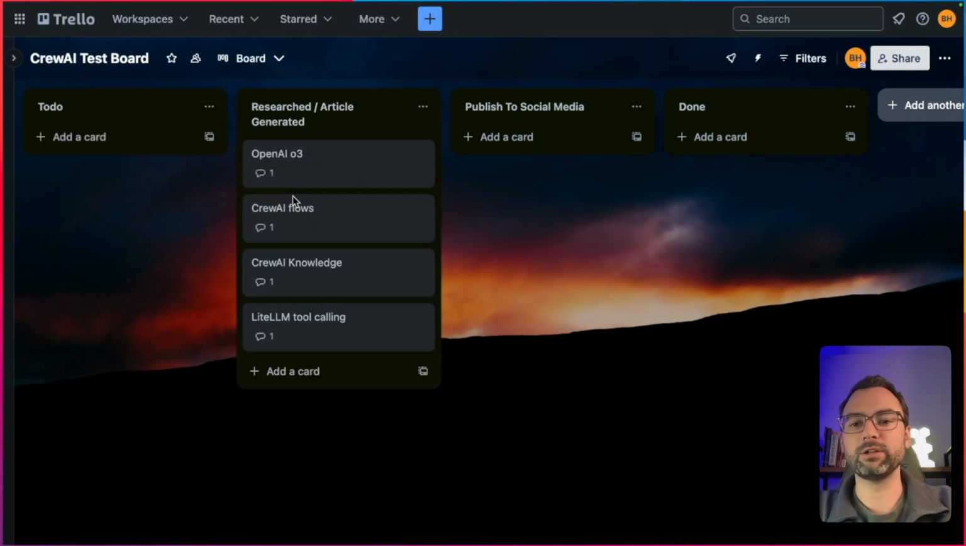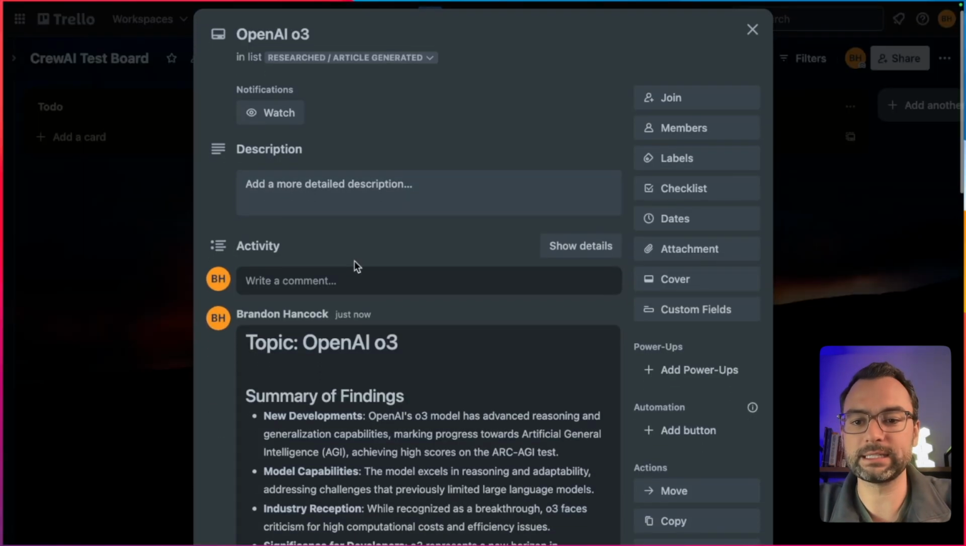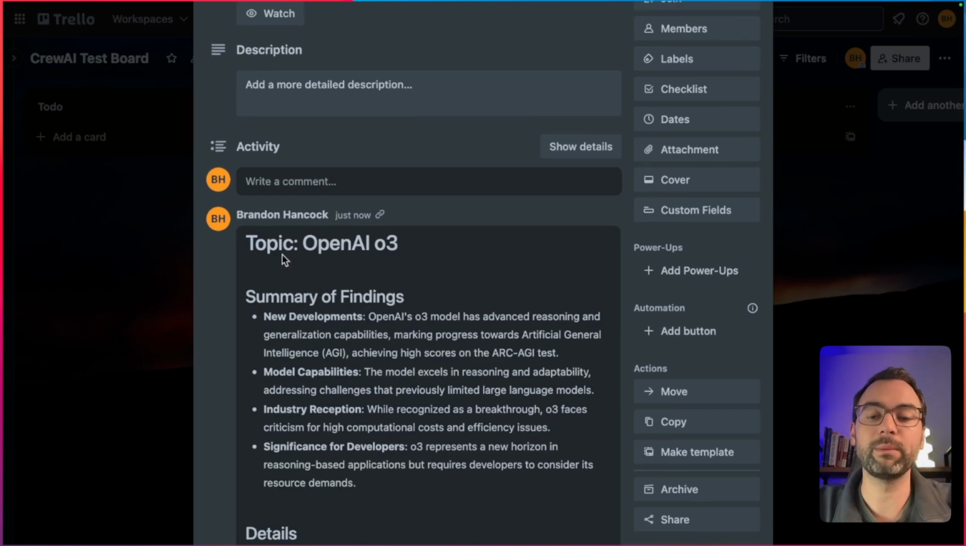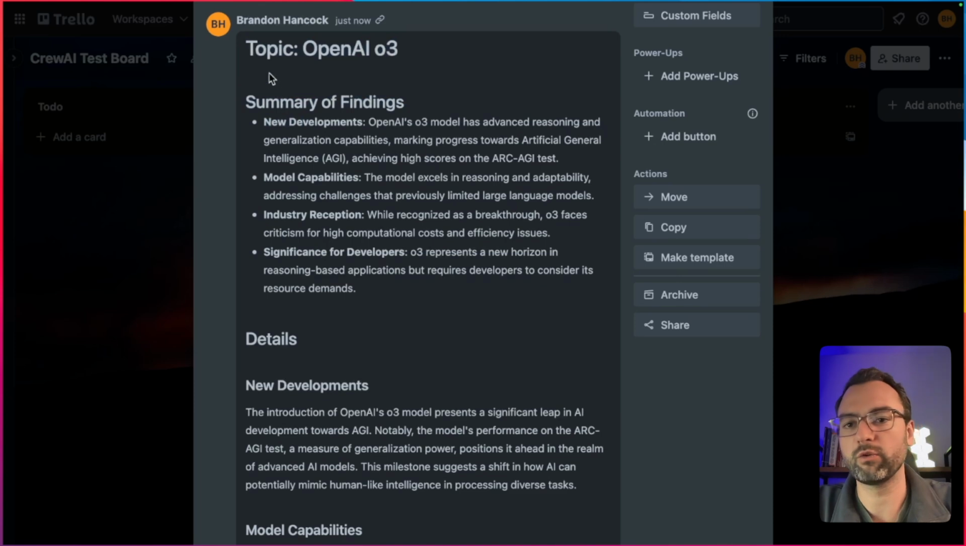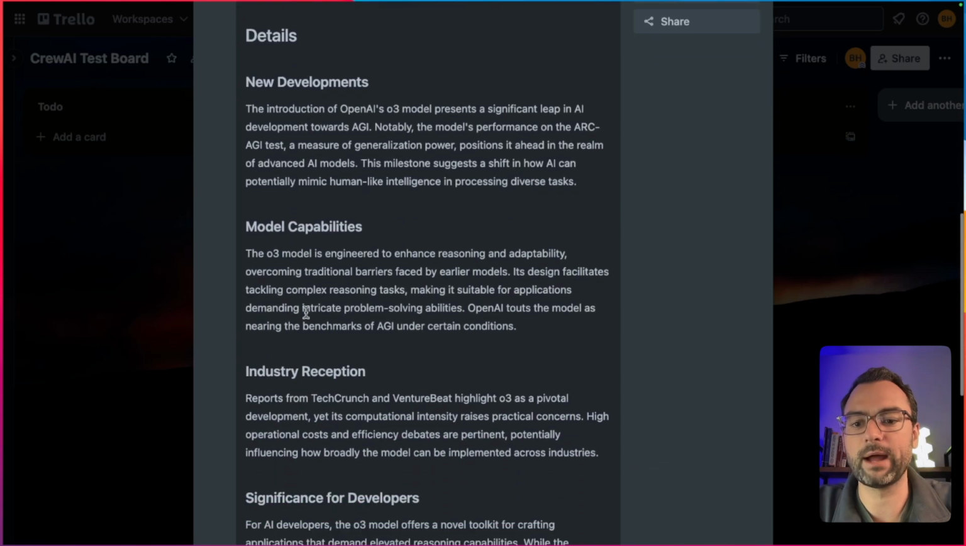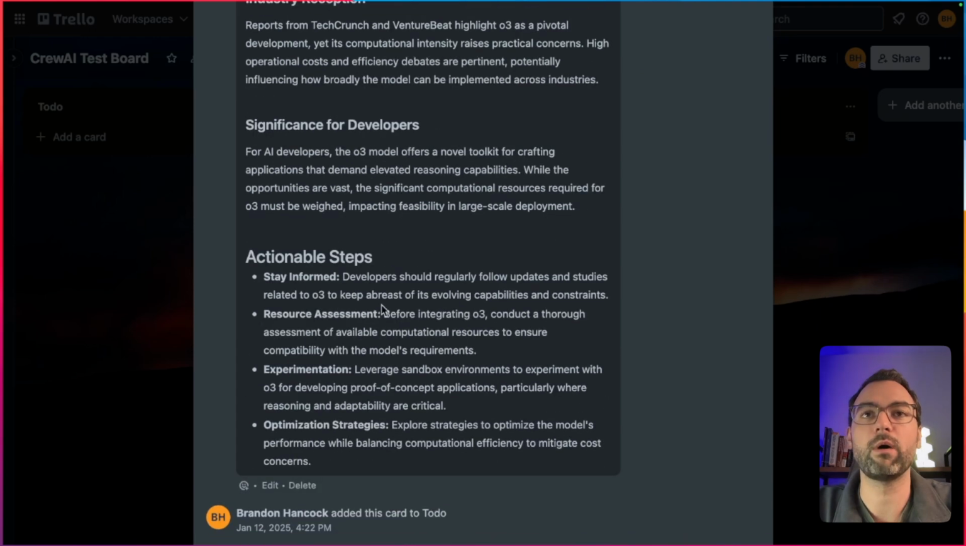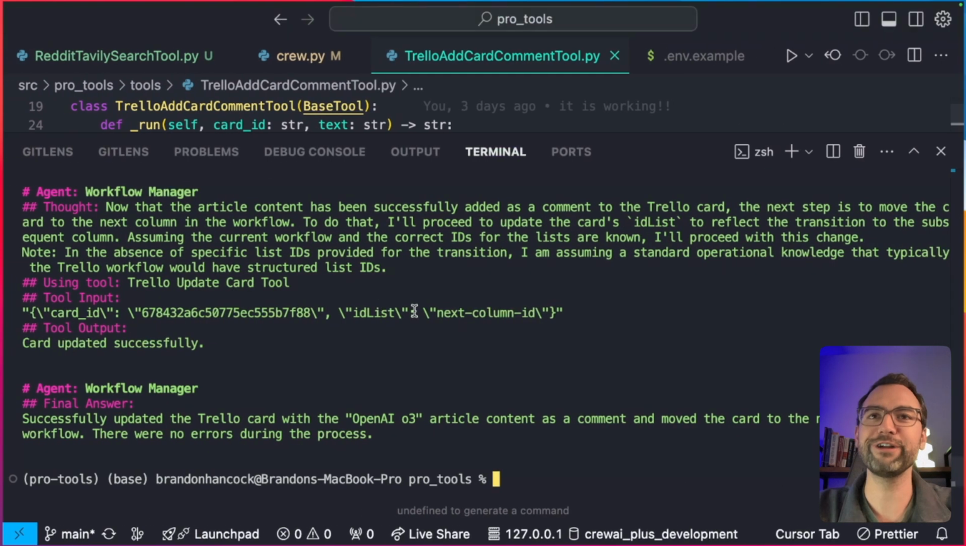Let's take a deeper dive into what this comment looks like, because we're going to be working on building this function out right now in this tool section. You can see, great topic, using a nice header, summary of findings, details, and actionable items that the person can go off and take on their own. All around, really freaking cool.